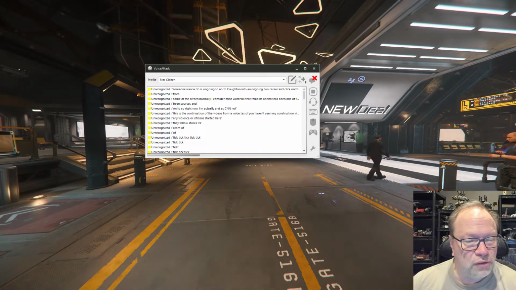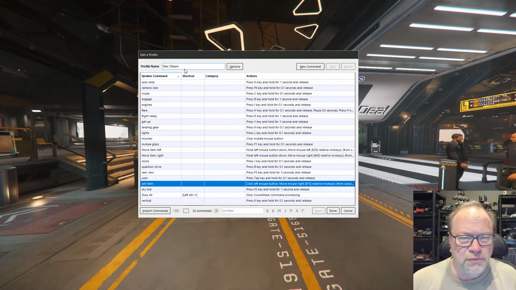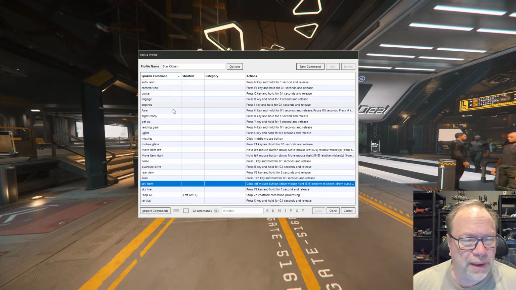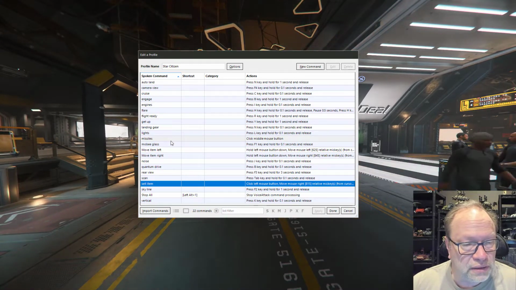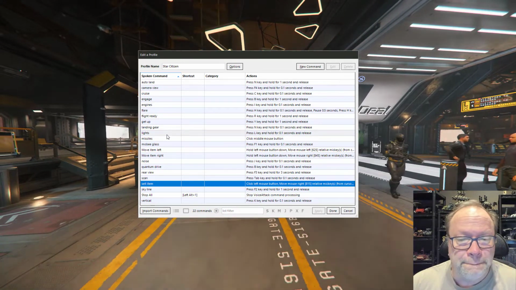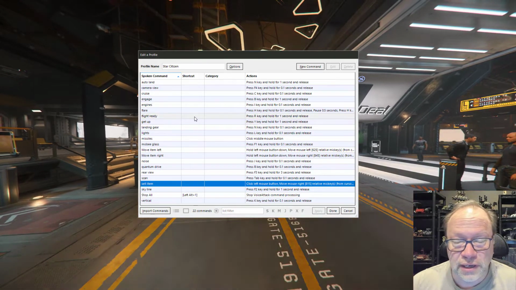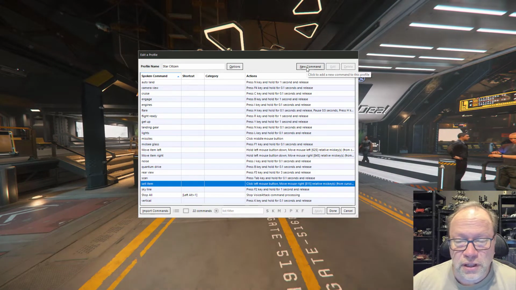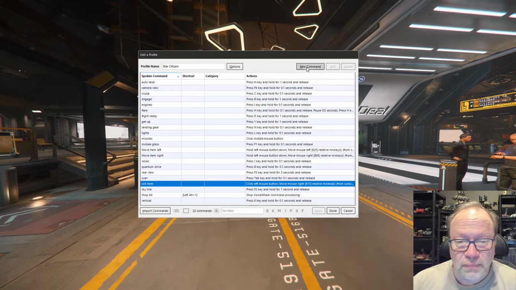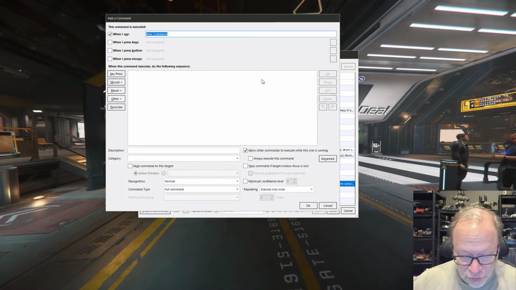The edit profile shows you the name of the profile, so for instance, these are all the commands that will work with Star Citizen. And as you can see, I've created several that I used in my demonstration video. What we're going to do tonight is create a new command. So you click on new command here, and we're going to create a new one called inventory.